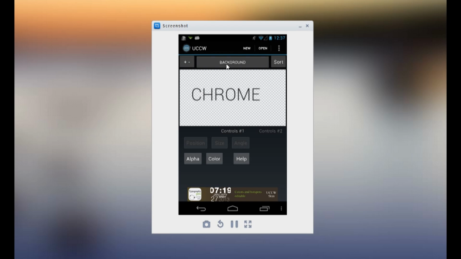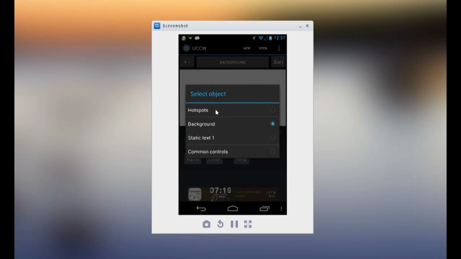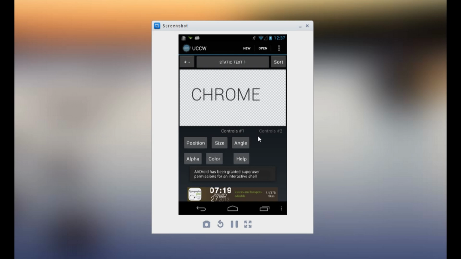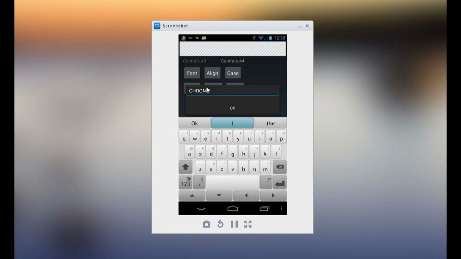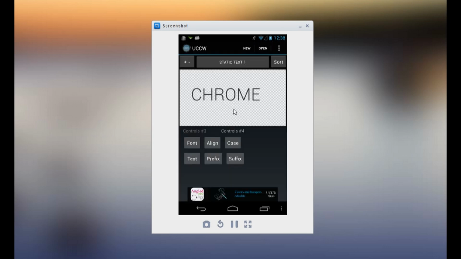If I click on background, it gives me the ability to change the hotspot, to change the background, to change the static text. So if you wanted to change the static text on that to something else, you can just click on it, and then you can scroll to the right, and where it says text, you can click on that, and now you can type whatever you want.